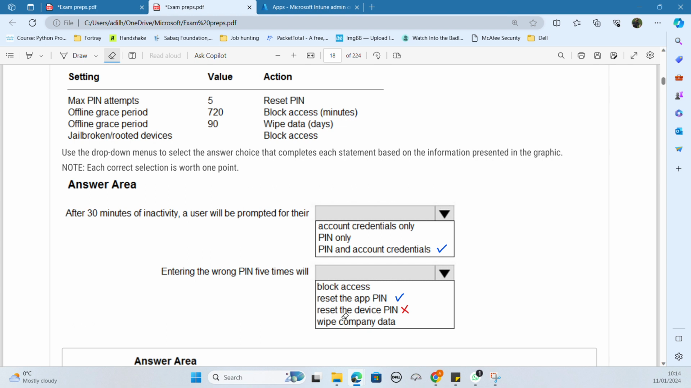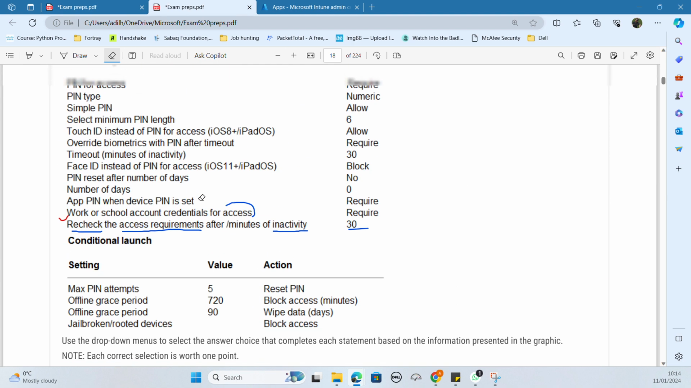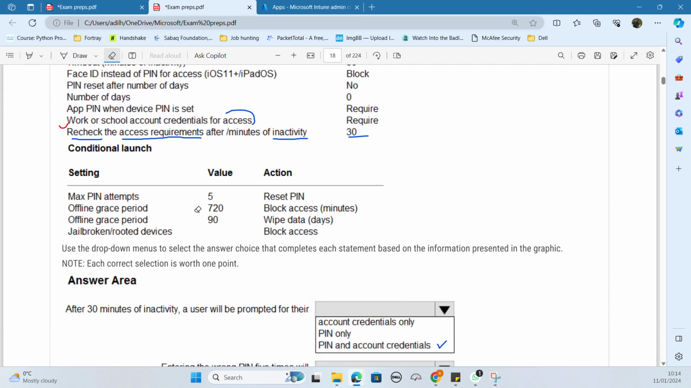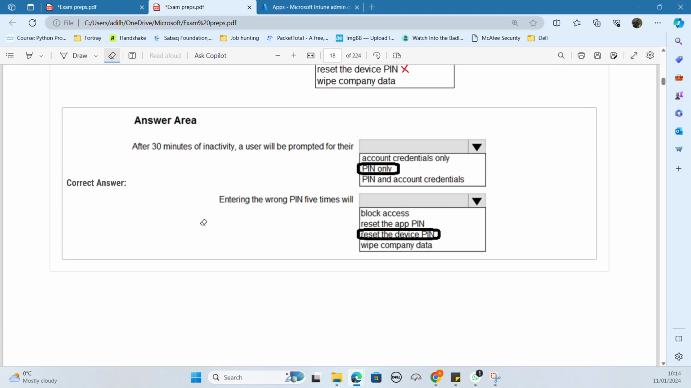Why must you reset your device pin when it is your personally owned device? It's nothing related to the device, because we are using the app, not the device. Exactly. And it is clearly mentioned that it is app configuration policy, not device configuration policy. So that one is clear as well.